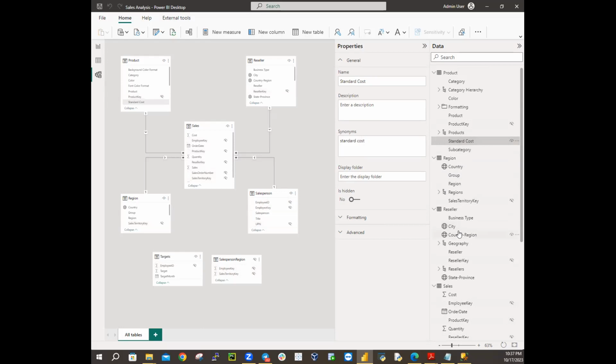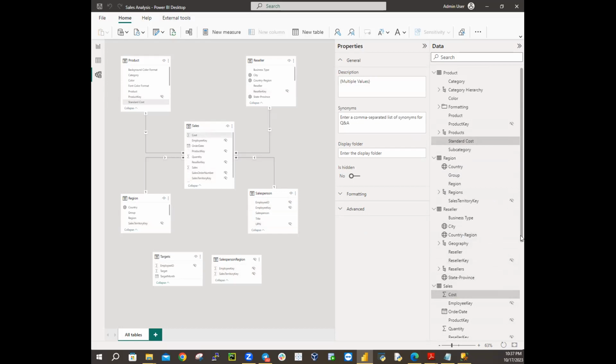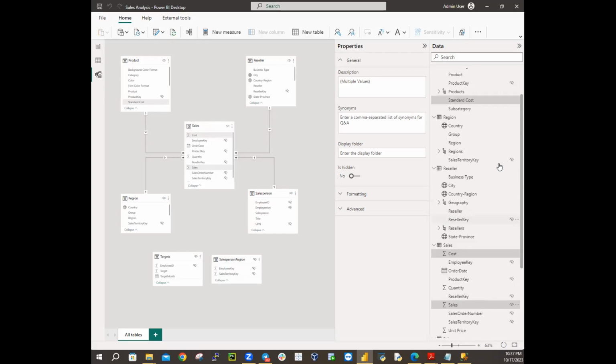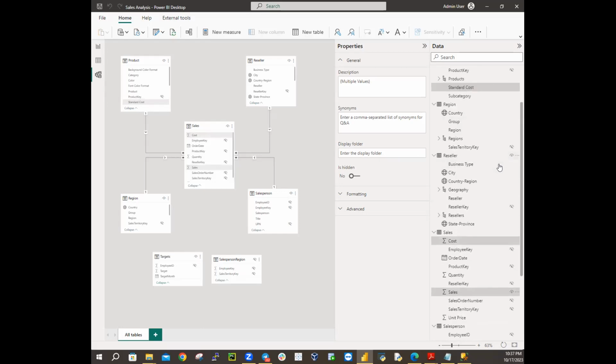So hold down your control key. Under your sales, go to sales, select cost. Still hold down your control key and sales field. 3 of them. Standard cost under your product cost and sales field under your sales. Have you done that? Hello? Have you done that?